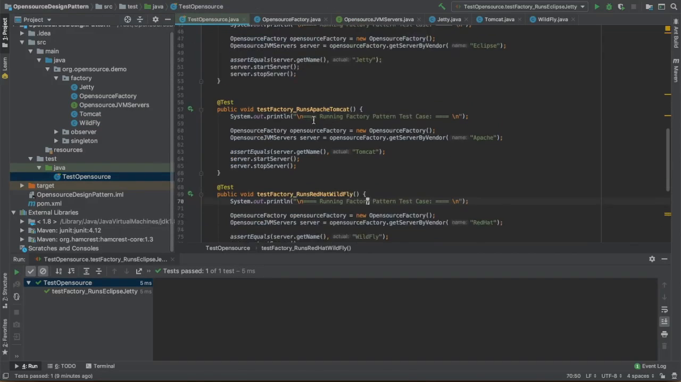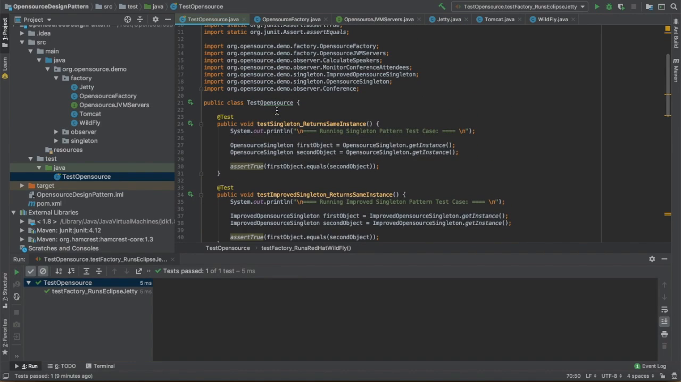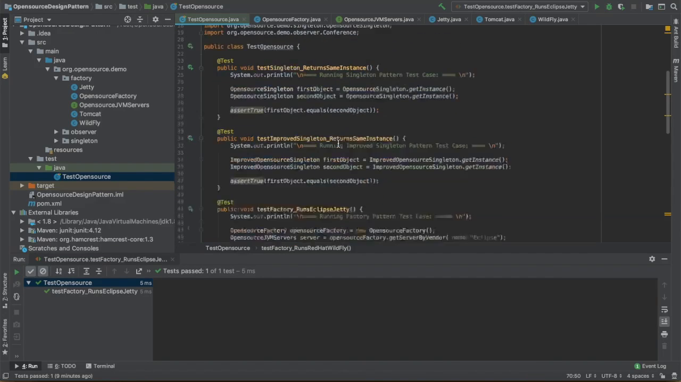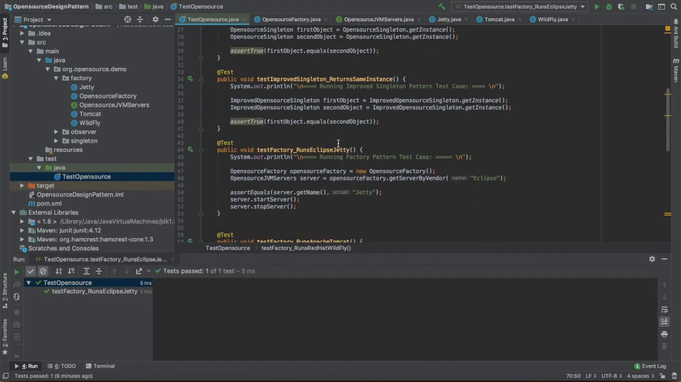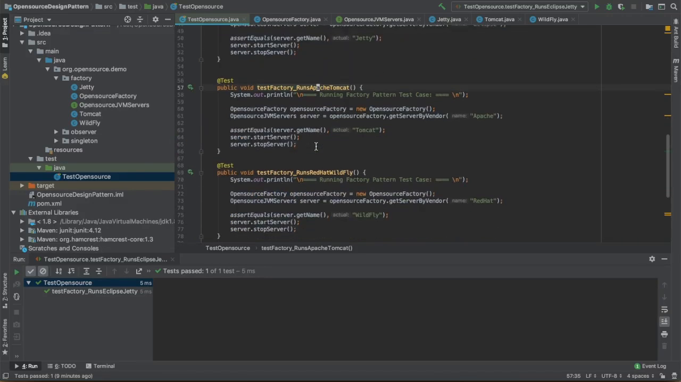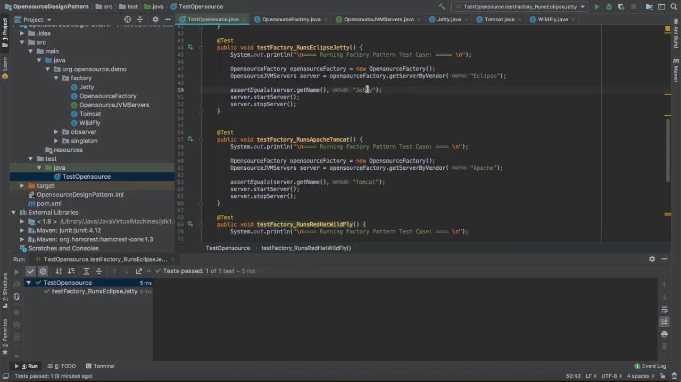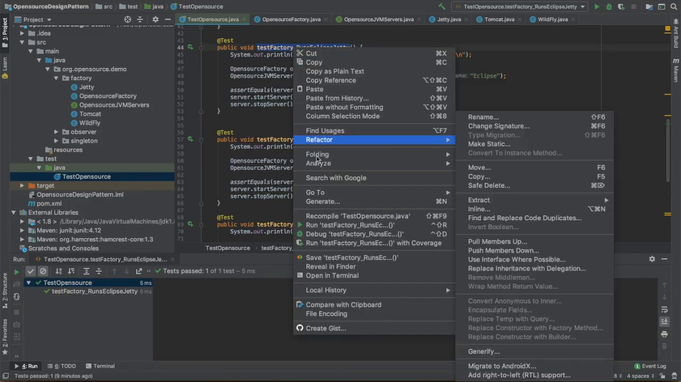Everything is driven by the test class, which we showed earlier, under source/test/java. There are 3 test methods I put down here: run Eclipse Jetty, run Apache Tomcat, and run Red Hat Wi-Fi. So when you pass Eclipse, it will return Jetty, and then it will print out the message starting the server and stop the server for Jetty.